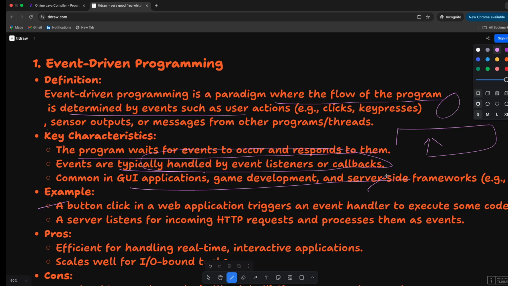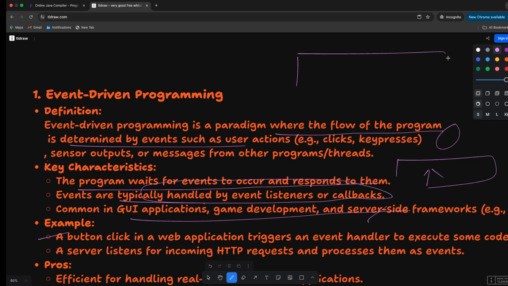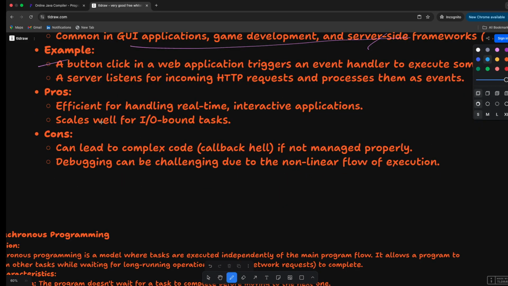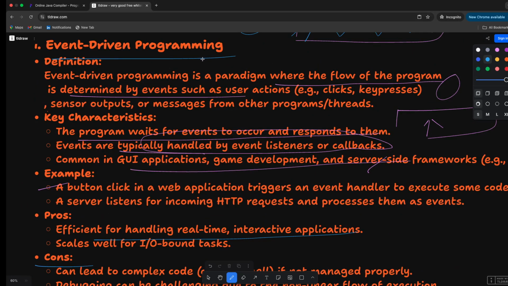Common in GUI and server-side applications, for example a button triggers an event handler. Let's say we have defined a project, and this is a button. If this button is pressed more than 7 times, we are going to change the color of this button. So after the 7th event, we toggle or change this color to any other that we want. The pro is that real-time applications can be built.